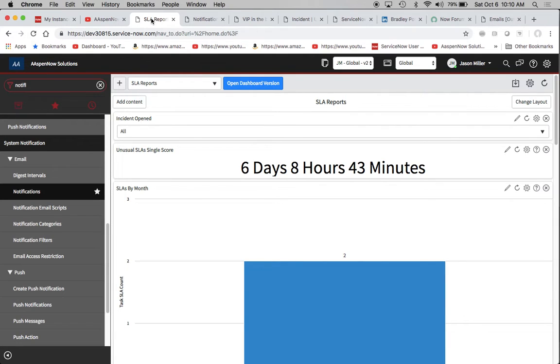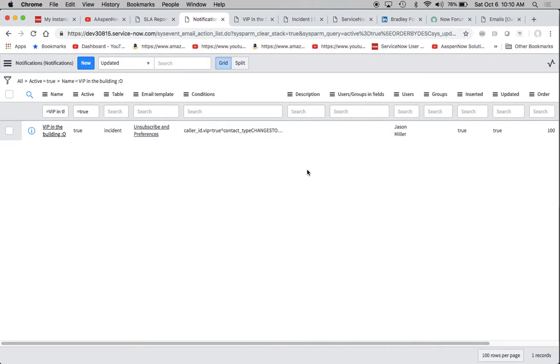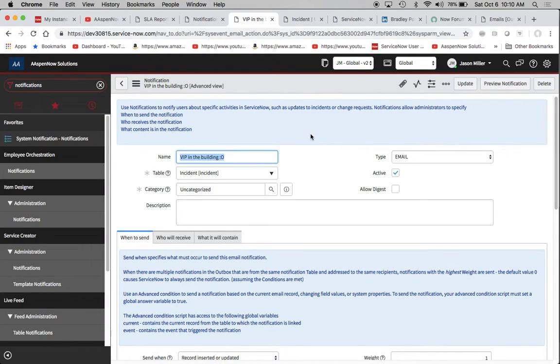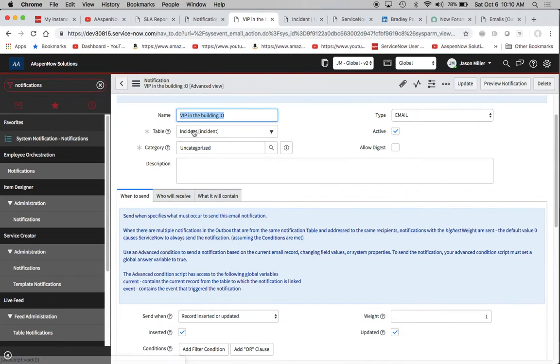So how do we set up the notification? Well, first we're going to come to system notifications. I am logged in as an admin. So right here I'll click on notifications, and then the notifications table would come up. We could see right here, this is the table name in case we're interested in that. And basically I created one called VIP in the building, a little smiley with the, oh, there's a VIP in the building. So let's take a look at what's going on here.